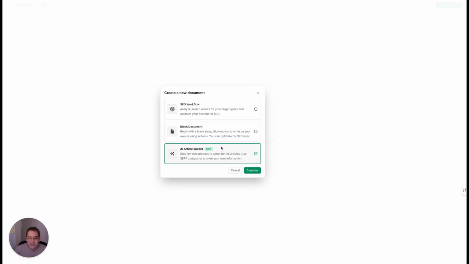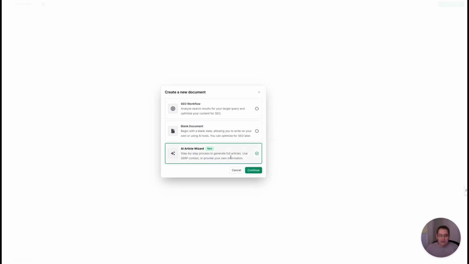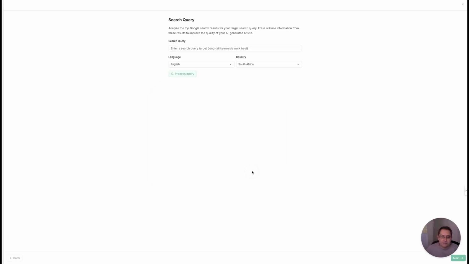And then the option that we're going to be using, which is the AI article wizard. And I really love that because basically this provides you with all the steps from A to Z to choose a topic, let the AI writer generate an AI outline for you, then populate that outline and write using relevant keywords based on the content that is already ranking in Google. I really love this. So I'm going to go ahead and click on continue.